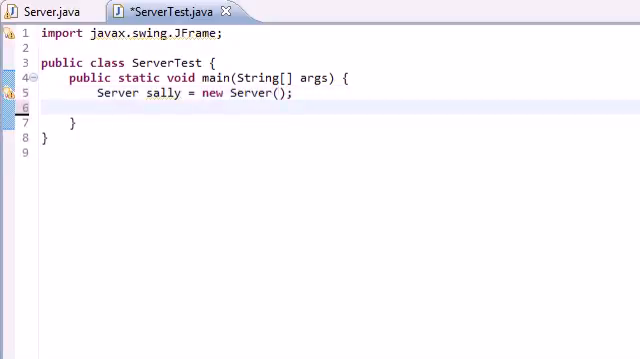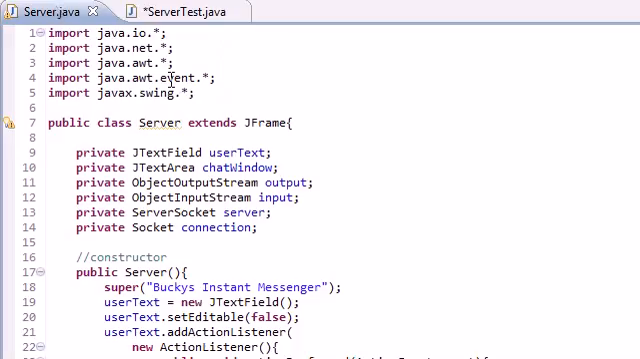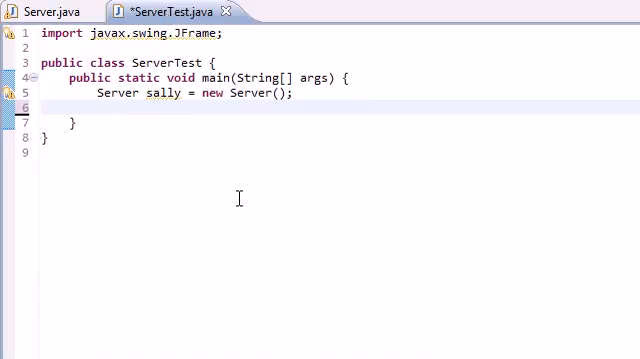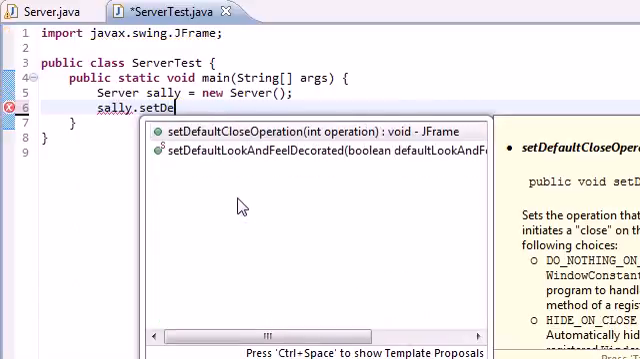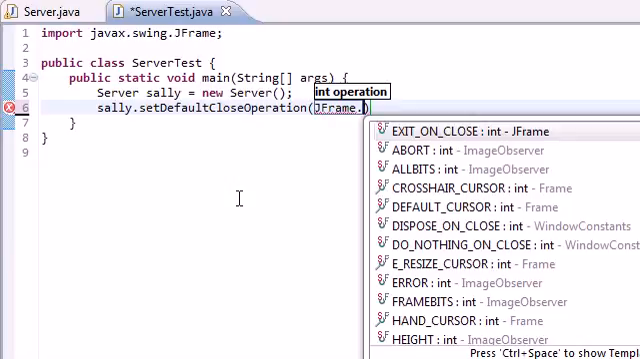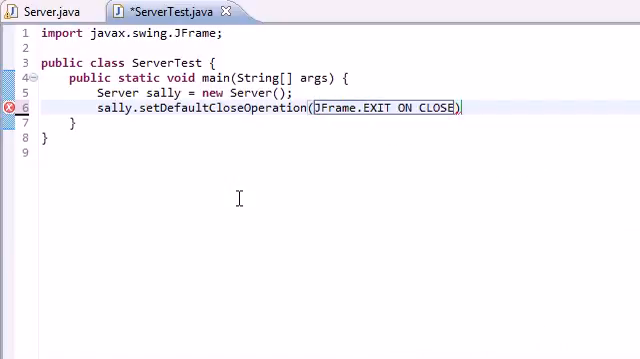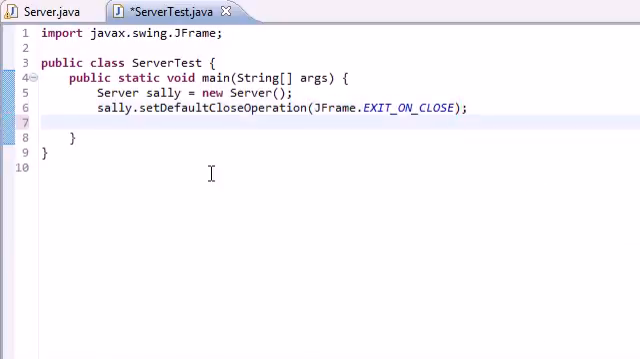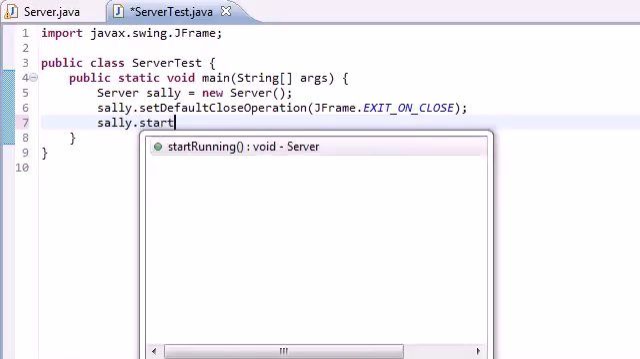Looking good. So now that we can access all the stuff in the class, we can go ahead and kick off with that startRunning method. But before we do that, we obviously need to do some housekeeping stuff. sally.setDefaultCloseOperation. Looks pretty good. So JFrame.EXIT_ON_CLOSE, which pretty much means make sure we close whenever we hit the X. And now the last line of code we need for this server side program is sally.startRunning.